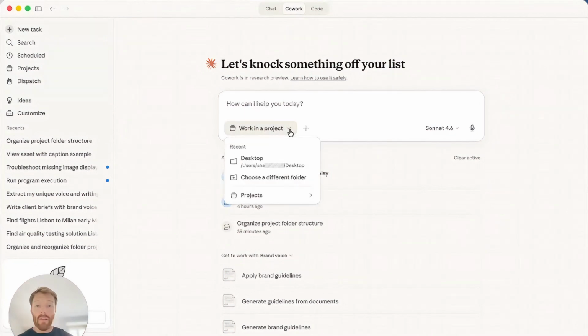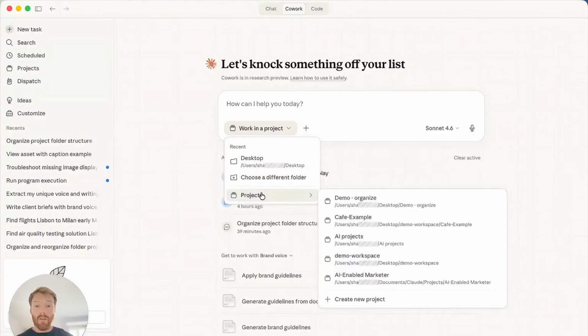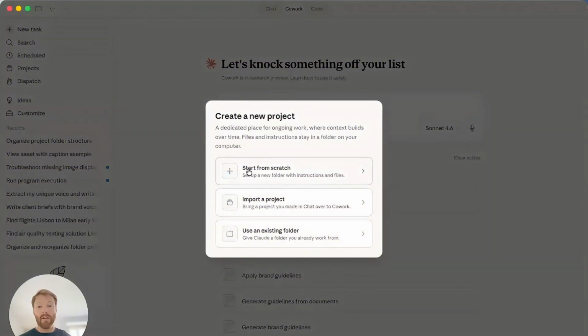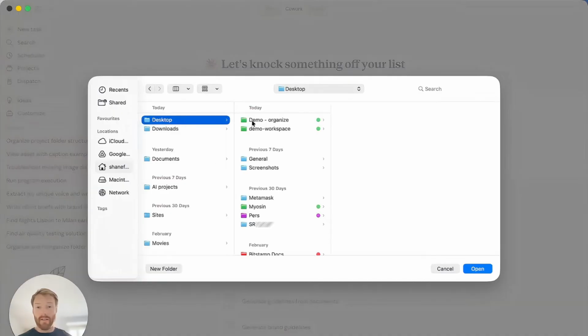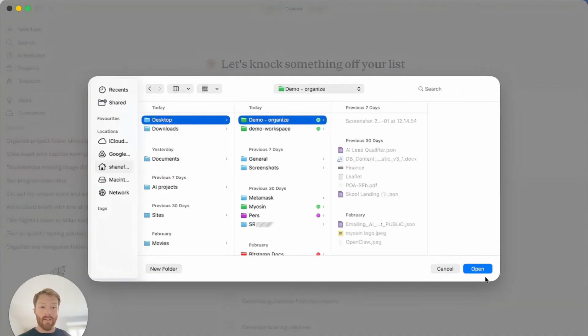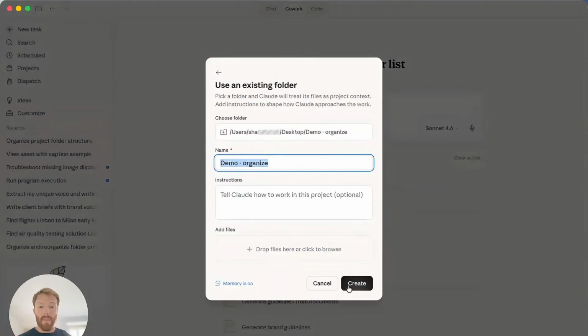So first I need to select the folder. You can go to projects. I've already got demo organize set up, but otherwise you'll go into create new project. This is starting from scratch. You can import it from Claude Chat, or you can use an existing folder. In this case, it's an existing folder that I'll find on my desktop, demo organize, away we go.